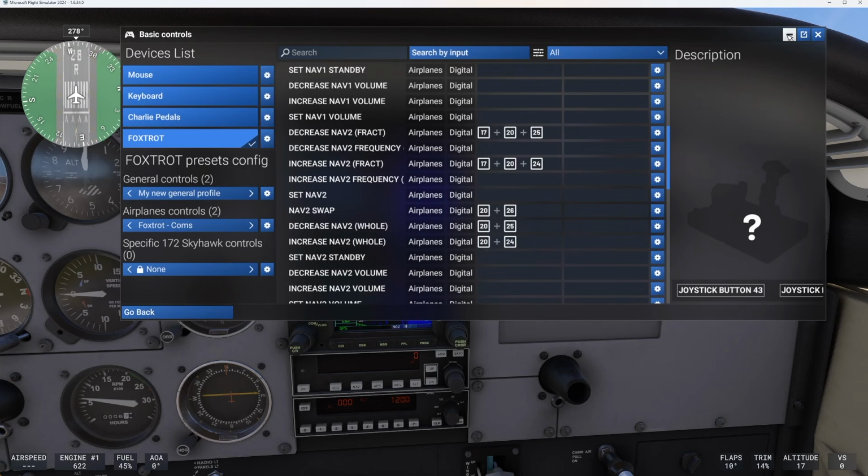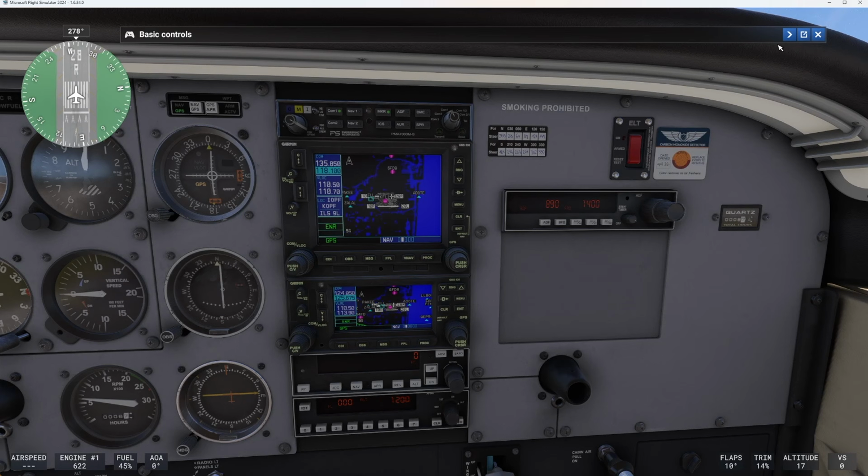Okay, let's check everything out. So let's do nav2 down on our 430. So I turn the large dial. You'll see that's changing. Let's do shift small dial. There we go, fractionals, and let's switch them. All right. We've got it all taken care of.